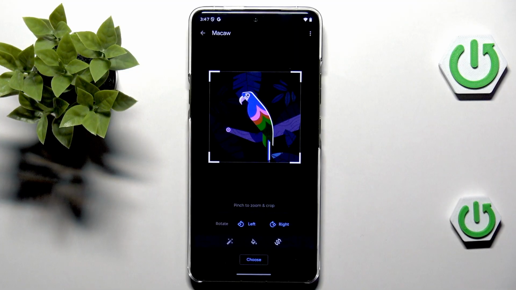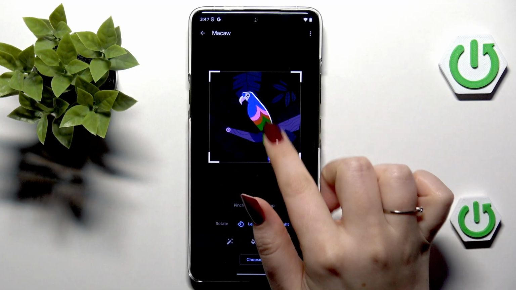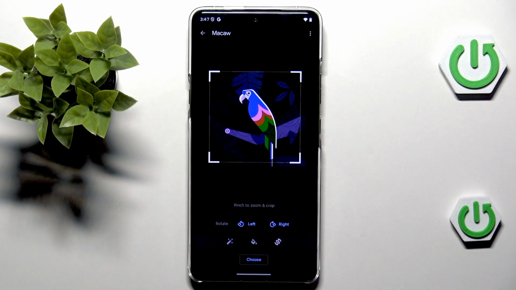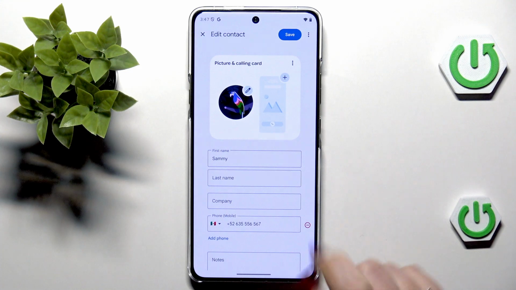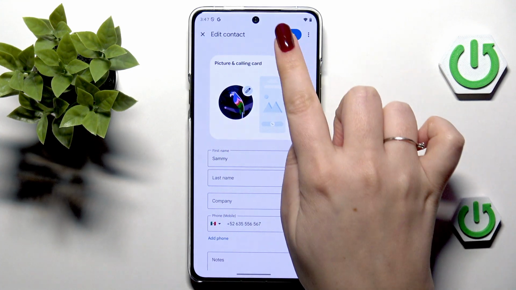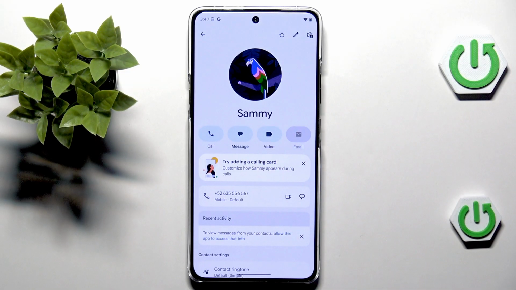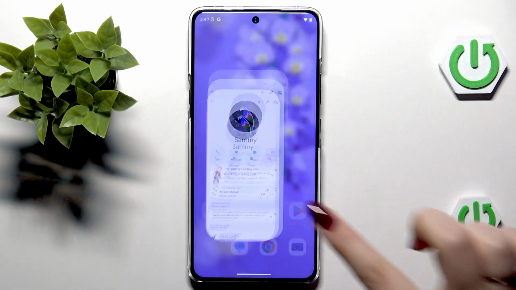So this highlighted circle is responsible for what you will see after saving. So just tap on choose if you are ready, and as you can see here we've got our photo, so just tap on save in the right upper corner, and this is how our contact will look like. Of course, you will be able to see this photo on the contact list, and for example during all incoming calls from that specific number.